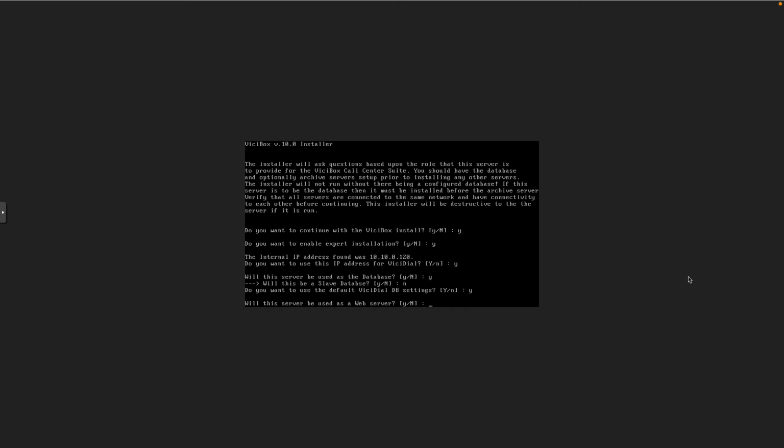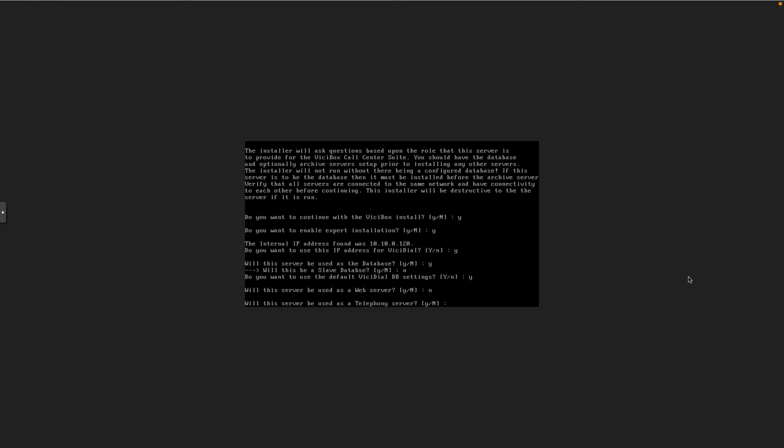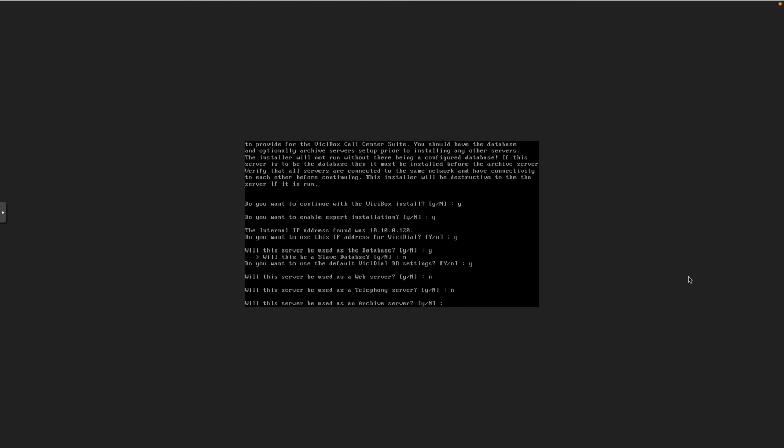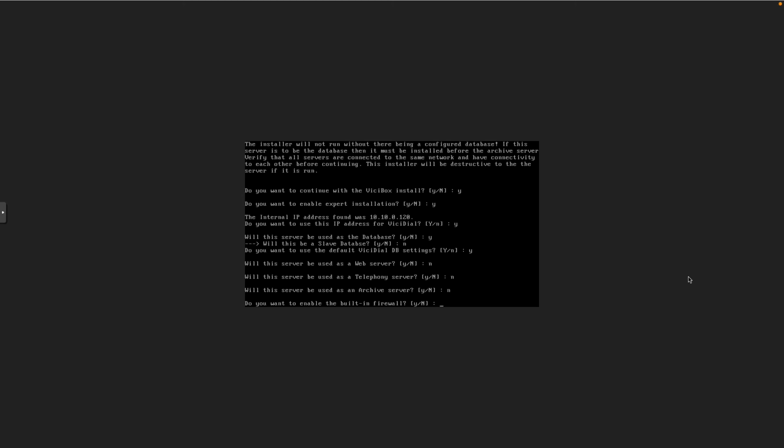Will this server be used as a web server? No, we want to assign the web server to another VM. As a telephony server? No. As an archive server? No. Do you want to enable the built-in firewall? For now, we don't need it. I will record a video on how to set the firewall for VICIDial. So for now, we just disable it.